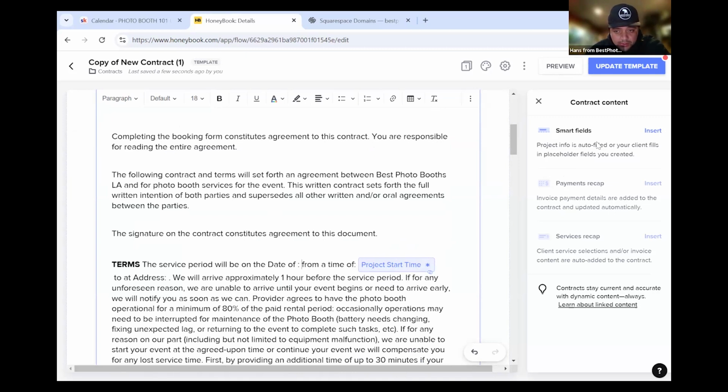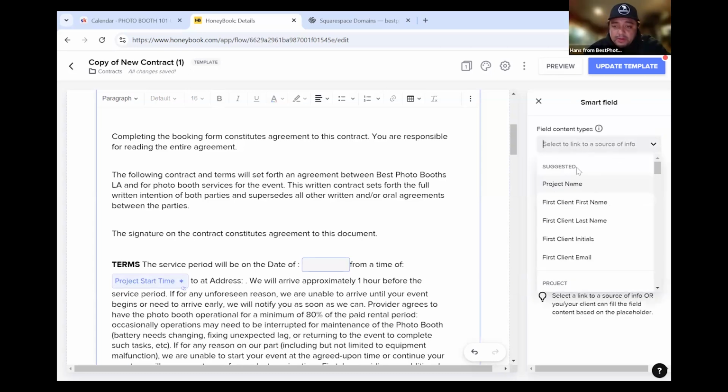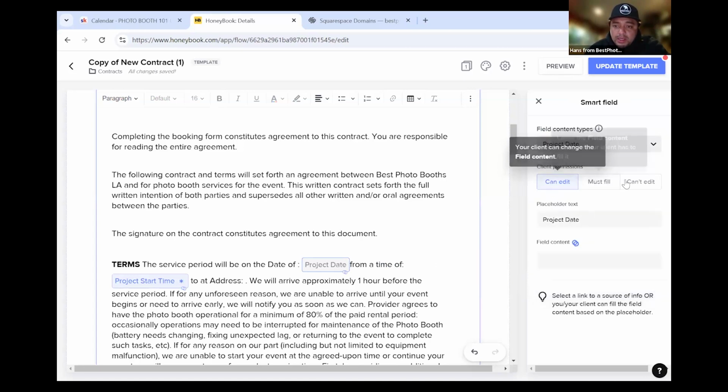So you see on the right here, smart fields. We're gonna insert. And then this is what are called smart fields right here. So this is what's gonna be auto populated for you. So we're gonna put project date. So boom. And then I like putting can't edit.